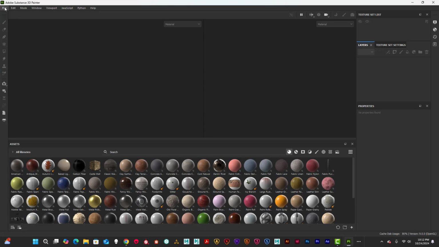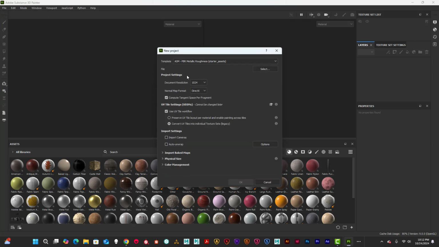And this is the tricky part. I think the students get this wrong probably 100% of the time. They forget doing one little thing. So I'm going to go to File and New. And in here, we're going to change this to PBR Metallic Roughness. This is really important to continue that template all the way through. Your resolution, whatever you decide you want to do, I'm going to do 2048 by 2048.